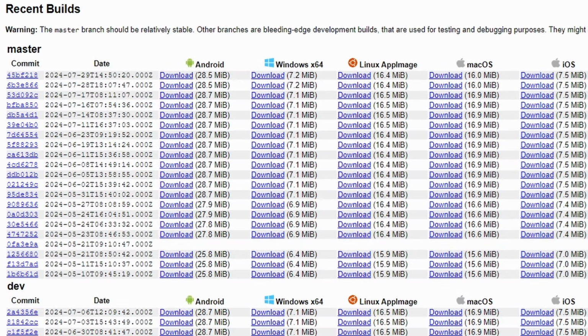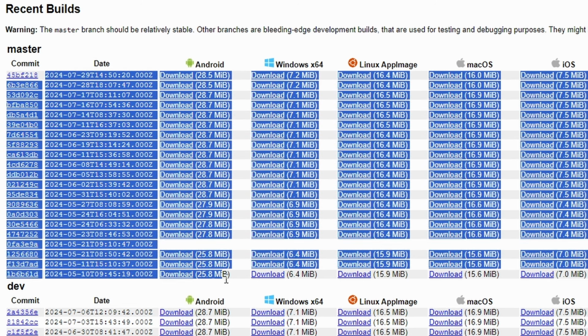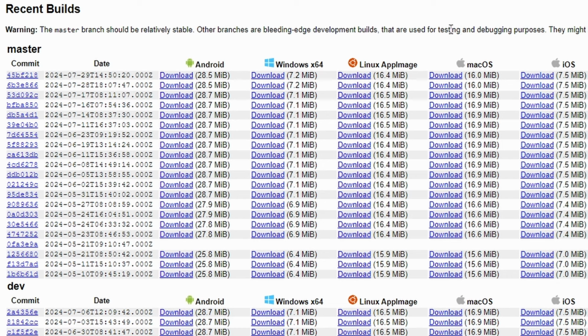So go ahead and click on the builds page. This can look a little bit confusing. You're going to see a lot of different commits both on master and dev. We're going to be downloading the most recent master commit. You'll see here is the recording of the video. That was July 29th, 2024, and we're going to grab the Windows version of it, the x64 executable. Just go ahead and click download. That's all you need to do.